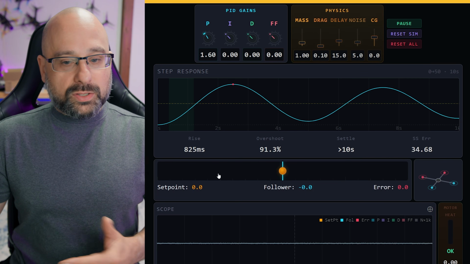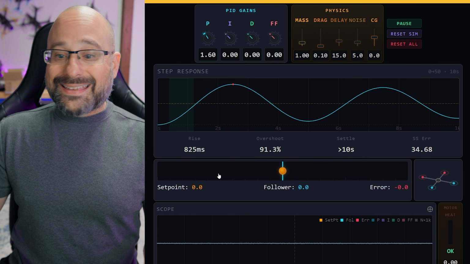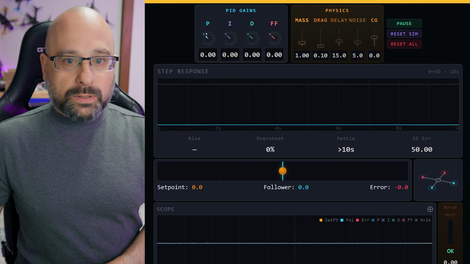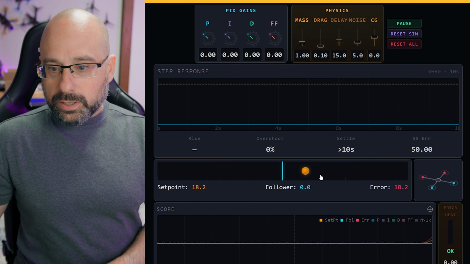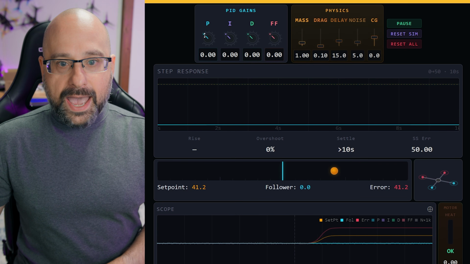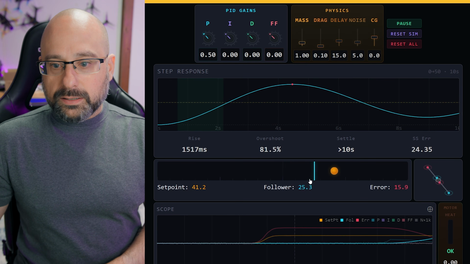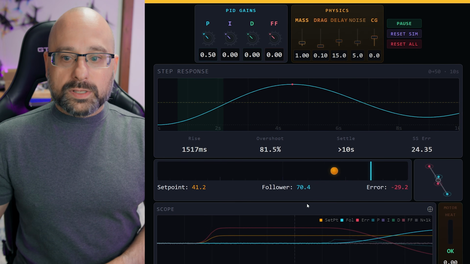One of the things I like to do when I think about a PID controller is I think about the PID controller pushing or pulling on the follower in one direction or another direction. We've made this very simple because we just have a single axis. So we can either push to the left or push to the right. That's it. So let's leave P set to 0, and we're going to move the follower. We're going to see that that error goes up. And then if I add just a little bit of P gain, the follower will move towards the set point.